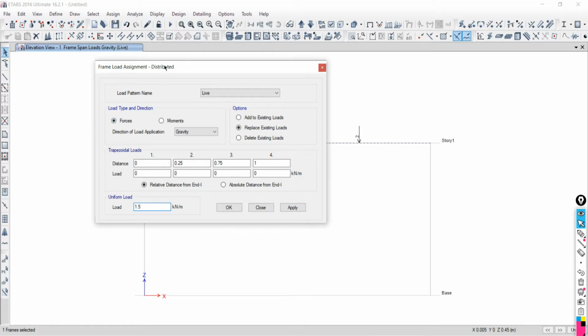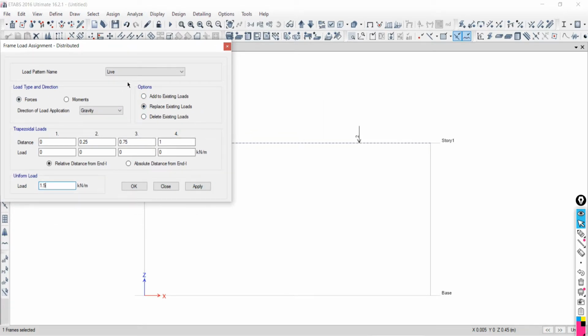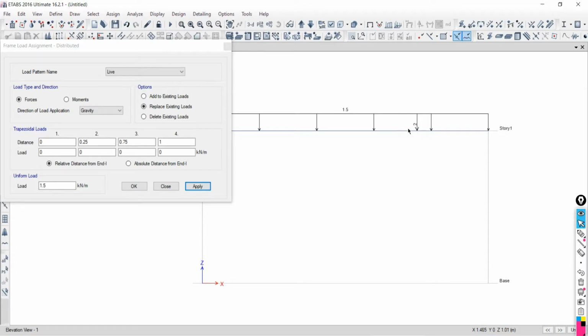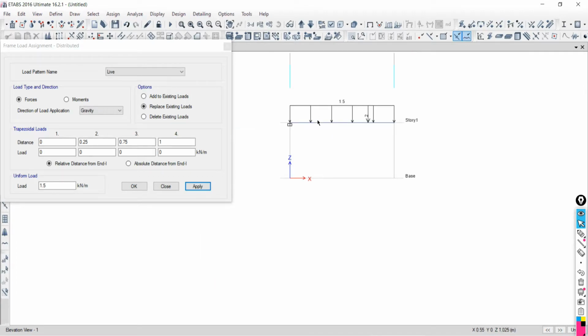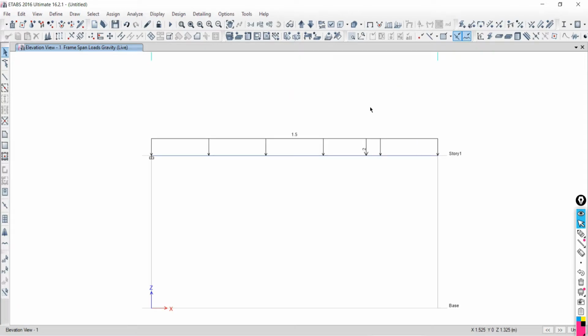So 1.5, let's simply apply. Okay, the 2 kilonewton point load is there, and the 1.5 uniformly distributed load intensity is there over the beam. Is that clear? Since it is uniform load, we shouldn't opt for the trapezoidal load option. When to look at that, I will let you know in the next example.